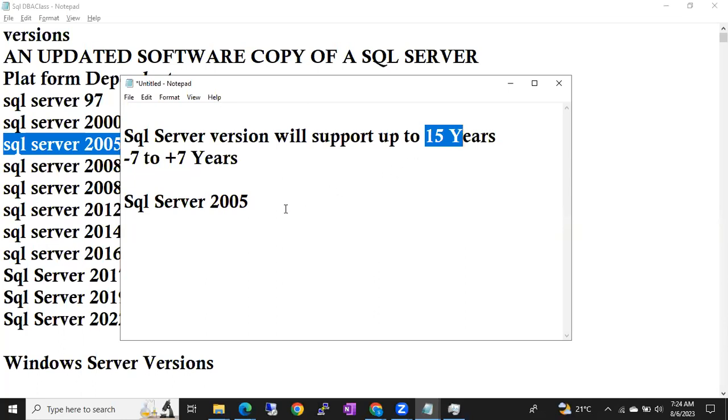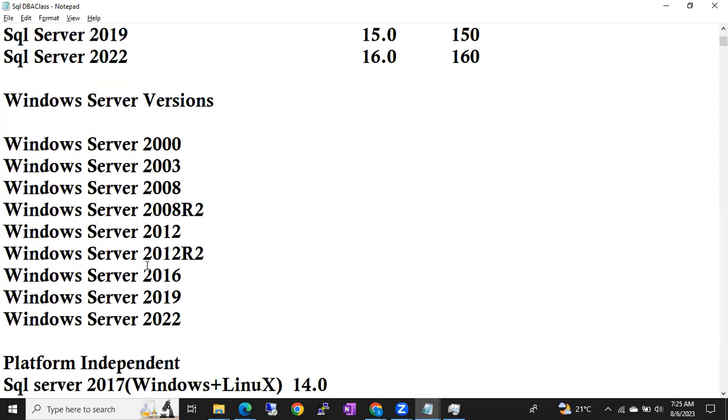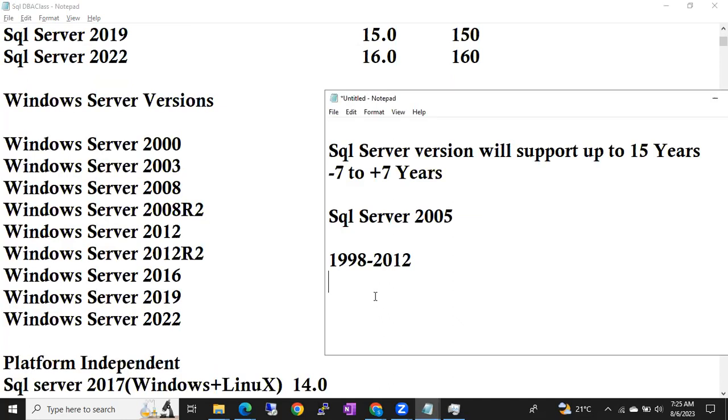So now let's calculate: -7 years to 2005. What is 2005 - 7, guys? 1998. And 2005 plus 7, 2012. In this range, what and all Windows Server operating systems do we have?